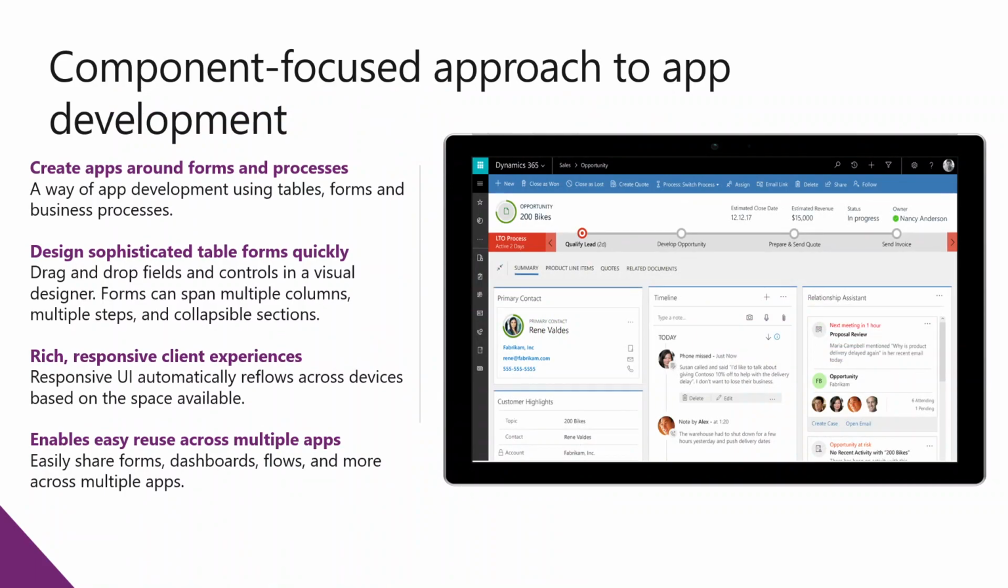So you create the apps around the forms that people need to enter the data and the processes that underlie those business processes. You can build the table forms pretty quickly, drag and drop fields to create these forms for data input. This here is an example of a form. So you create these columns and the data that shows and what can be edited and added and viewed only, that kind of thing.